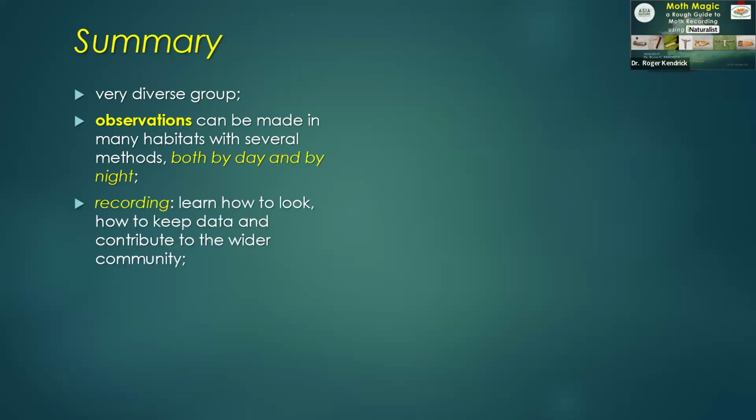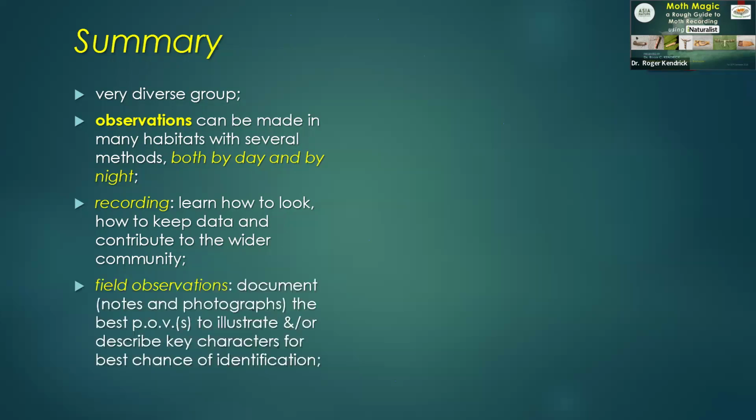By recording, record the methods, learn how to look, what to look for, learn how to keep that data both on iNat and in a secure backup environment so that you're contributing to the wider environment, the wider community that makes sense of that data for the benefit of everybody and everything. We only have one planet, after all, that supports life.